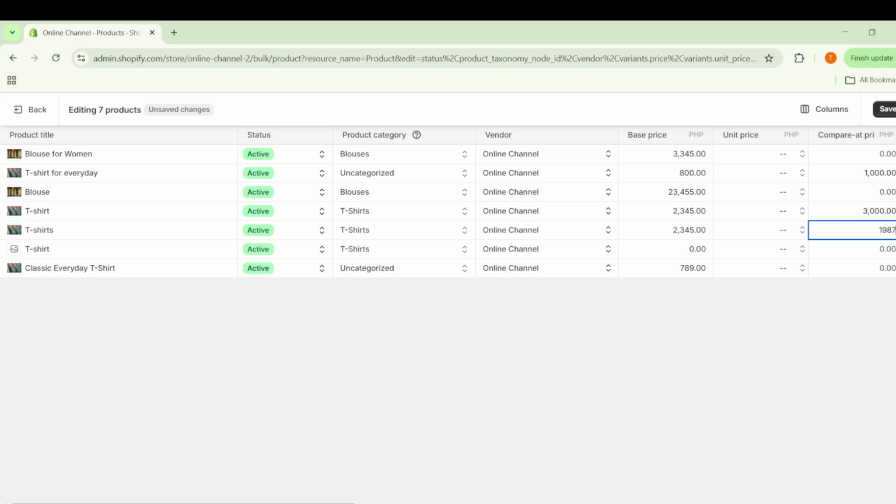If you need to adjust many entries, scroll steadily and review a few rows as you go to confirm everything looks right. When you are finished with all edits, click Save. This applies your bulk changes and updates the products in your Shopify admin. Give it a moment to process and avoid leaving the page until the save is complete.